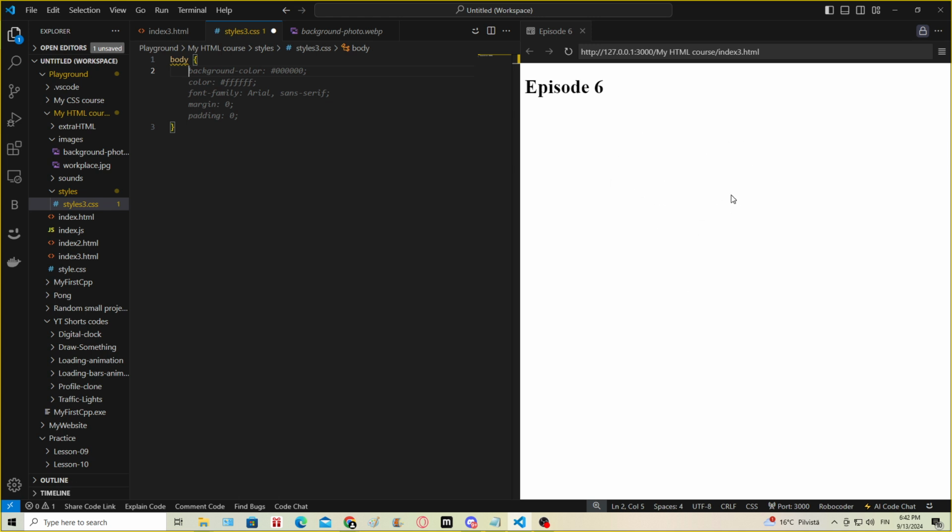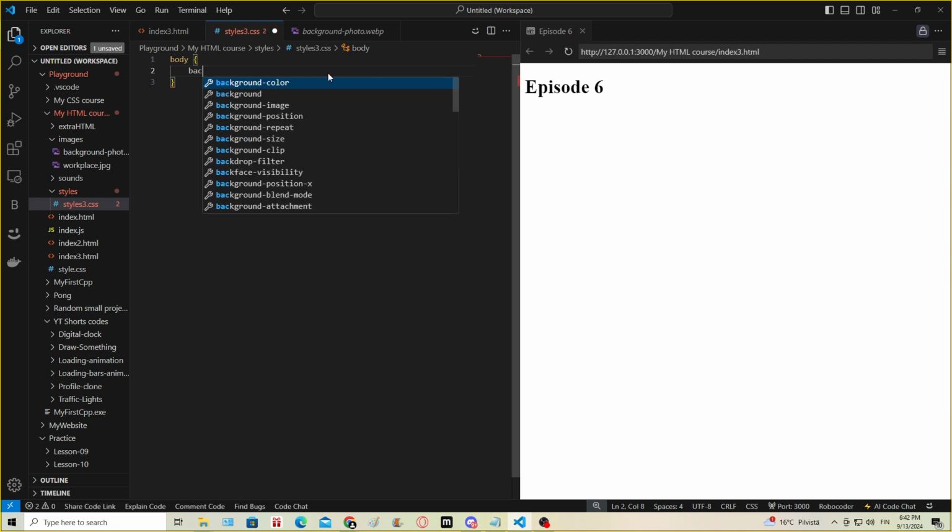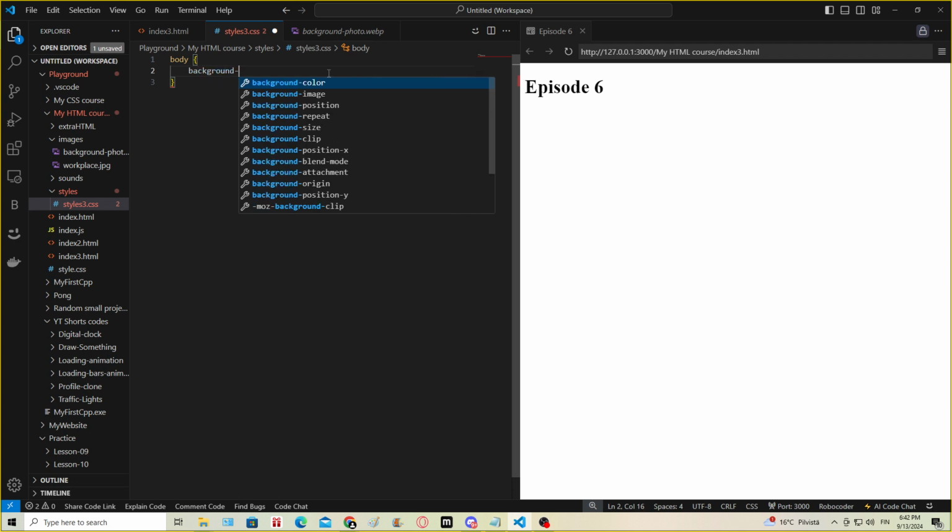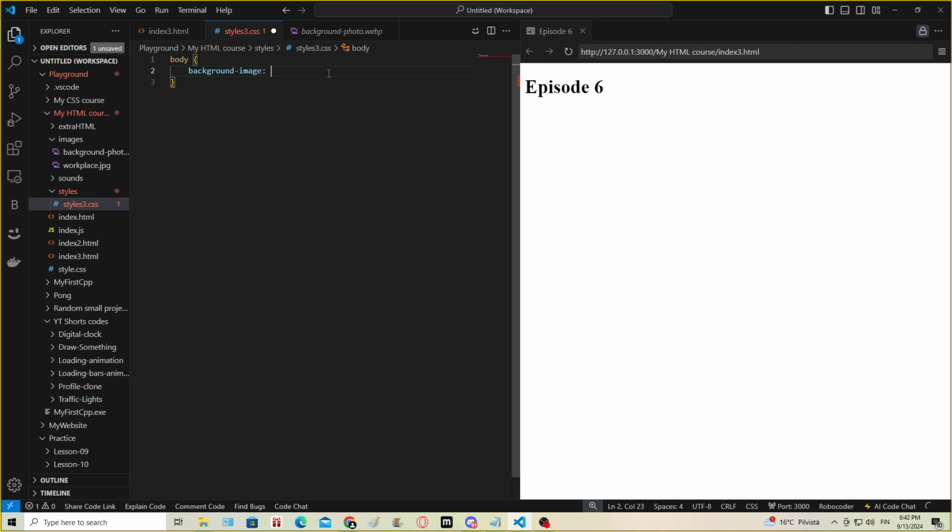So I'm going to set the background-image colon. This is going to be an absolute file path. However, right now we are inside the styles folder. So if I type images forward slash background-image.webp, it's not gonna work.